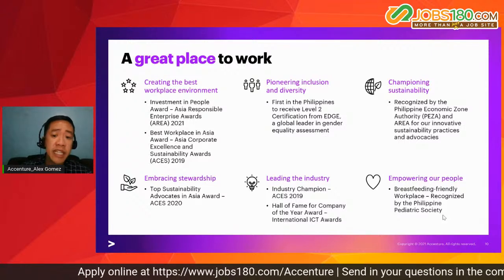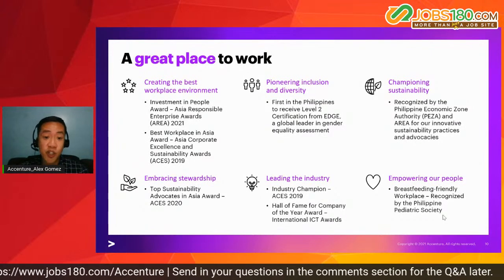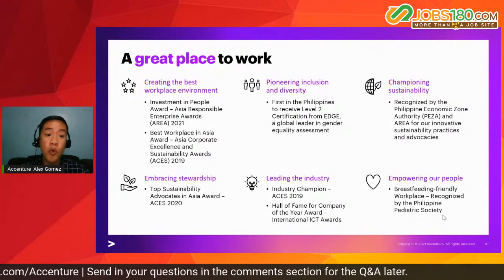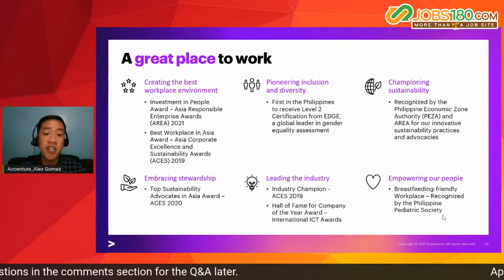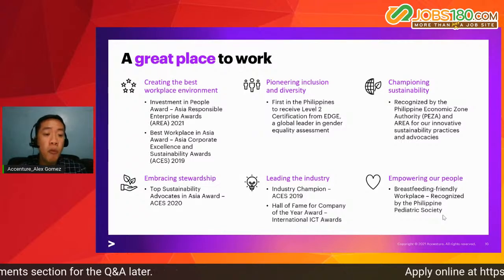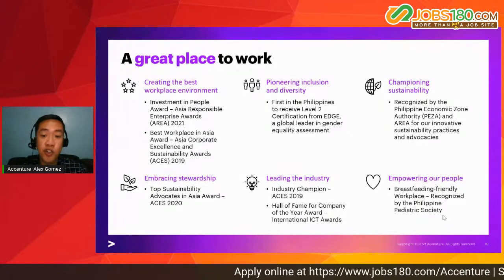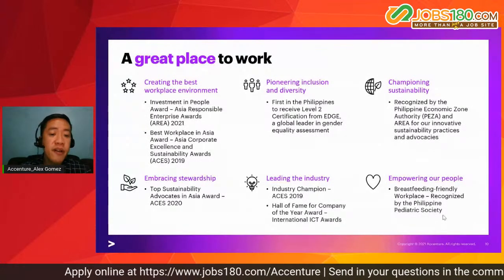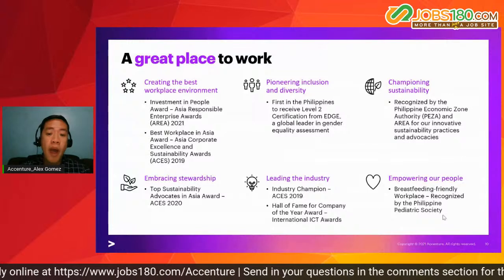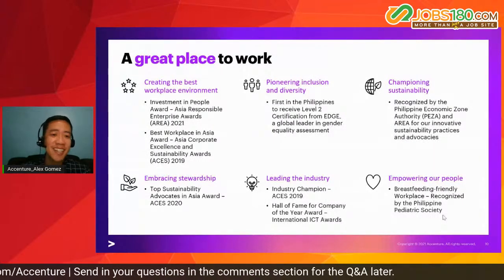Let me just mention that Accenture in the Philippines is the first Accenture geographic unit to achieve level 2 EDGE Move certification, or Economic Dividends for Gender Equality. It is a global independent certification system that evaluates organizational progress on gender equality using objective and measurable evidence while also encouraging change. All right.